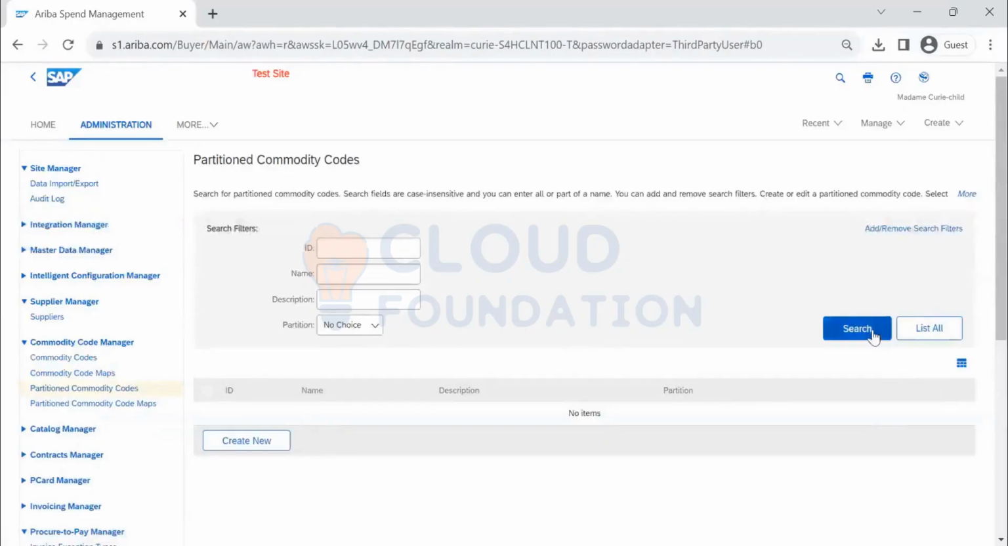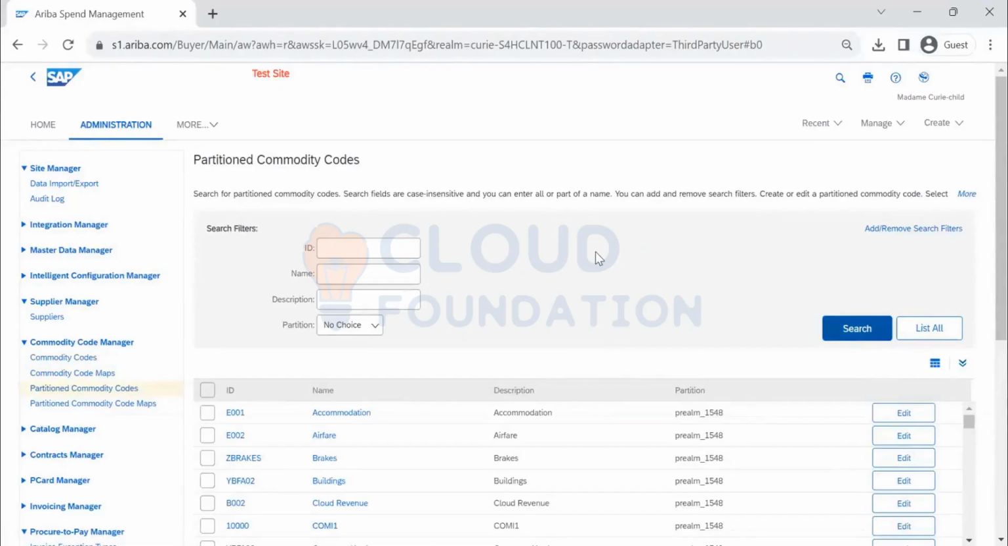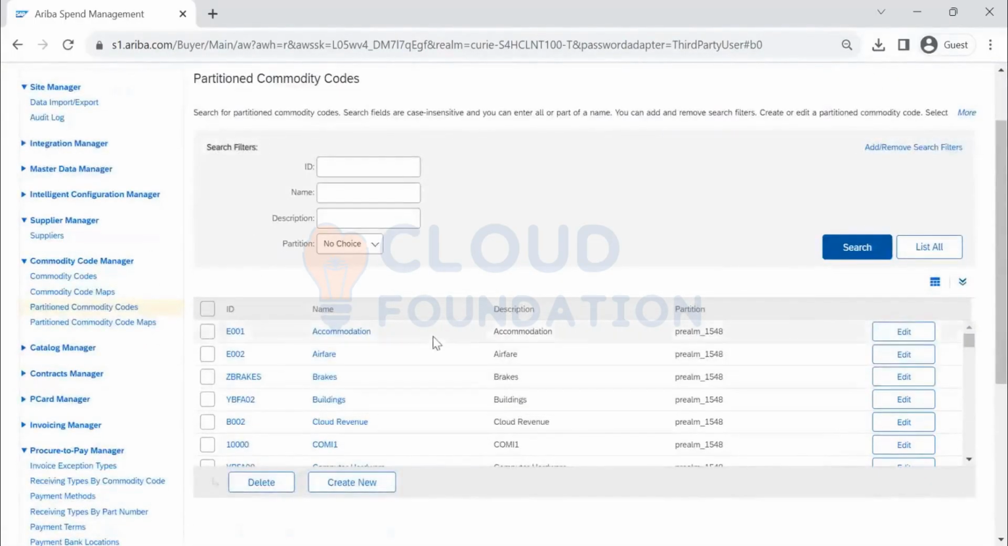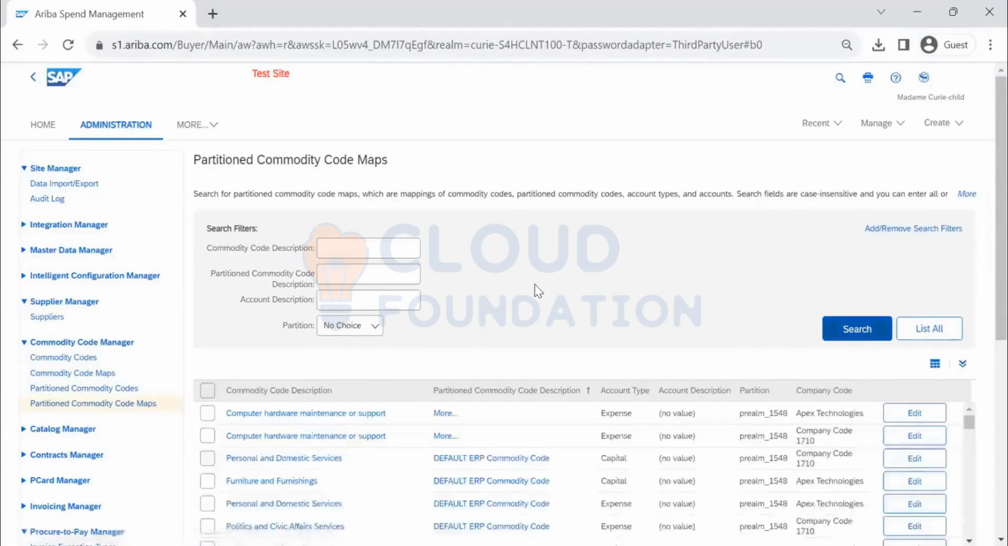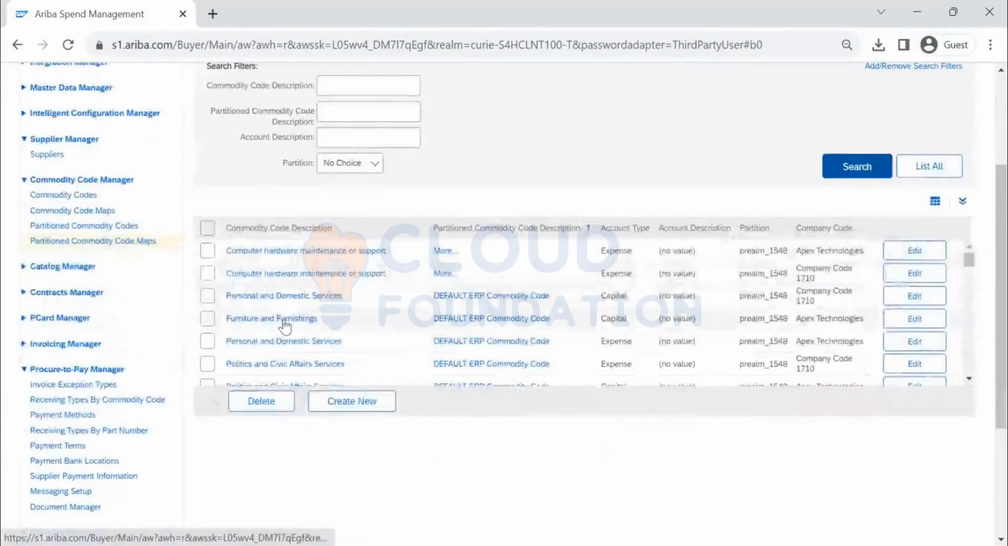Partitioned commodity codes are nothing but your material groups. In your supplier ERP system, what are the material groups? You need to have a commodity code mapping between standard Ariba codes and your ERP commodity code description. Partitioned commodity code maps will give you this, which is basically your material group. This is your material group mapping. Furniture, for example, I will select this one.